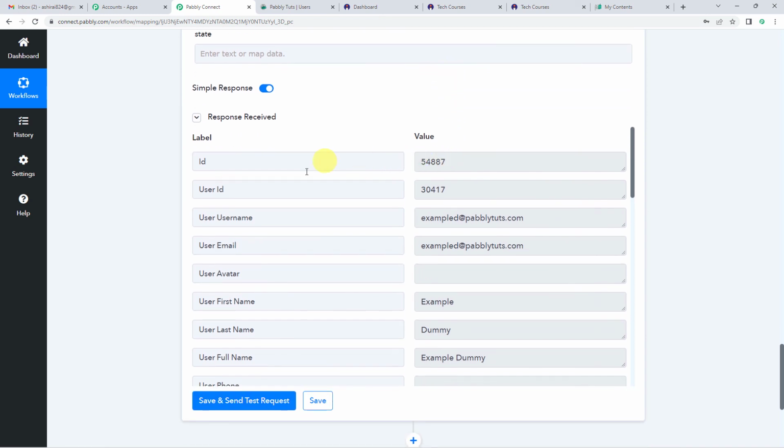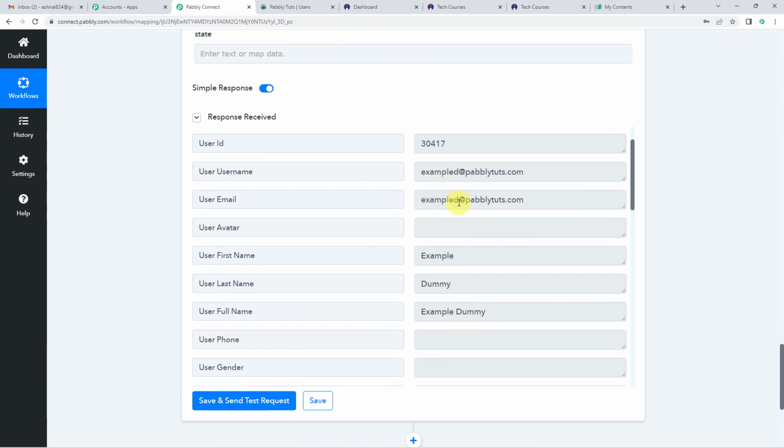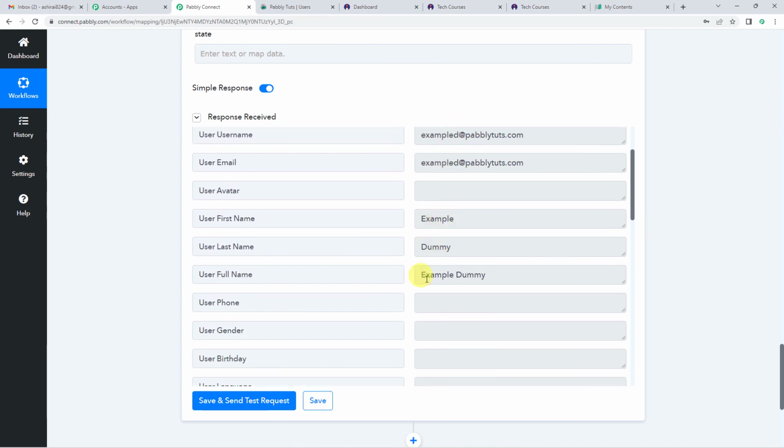And you will see we have received the response. It has generated the user ID as well. Then the username it has taken using email. And you can see the first name, the last name, the full name and other details.